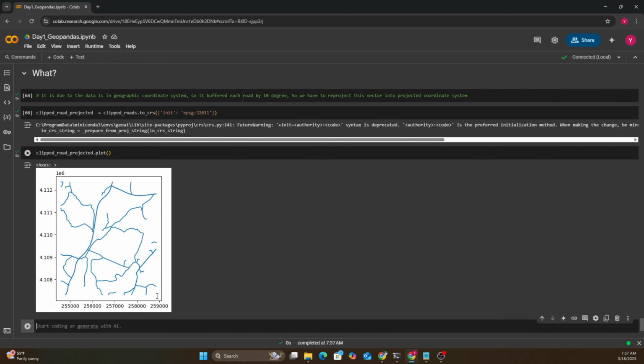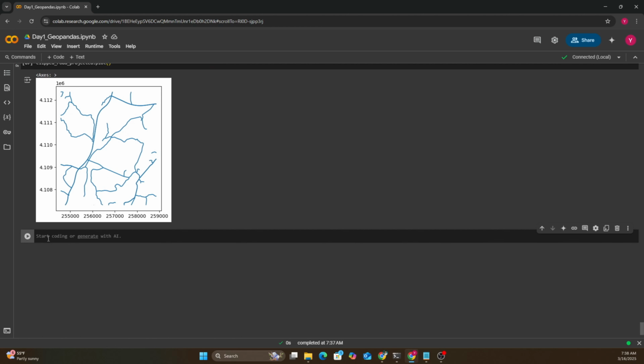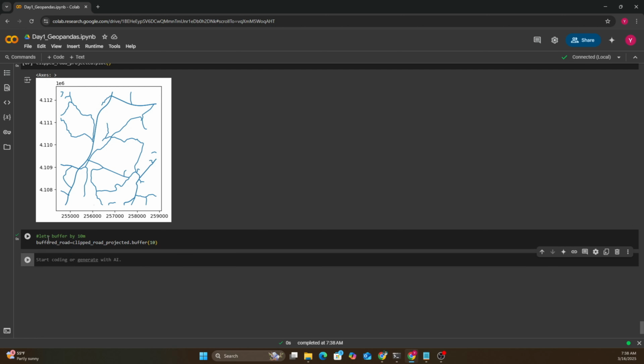Plot the projected clip road, and you can see in the axis, now you can see the projected values, right? Those are in meter values. So buffer road reprojected: we take the buffer road, already projected, dot buffer by 10 meters. And let's visualize, plot the road.